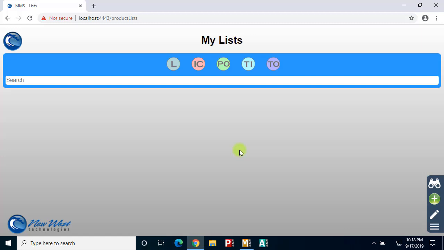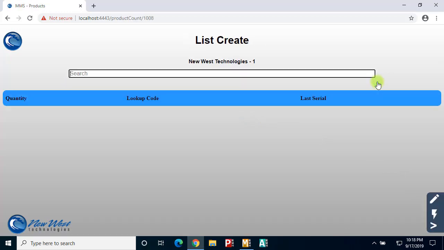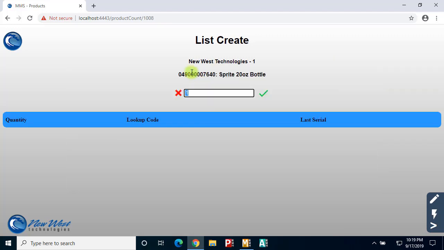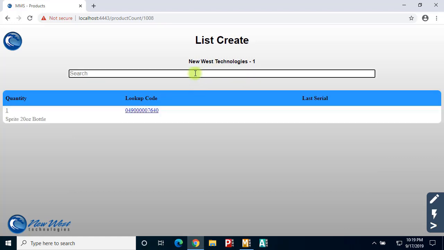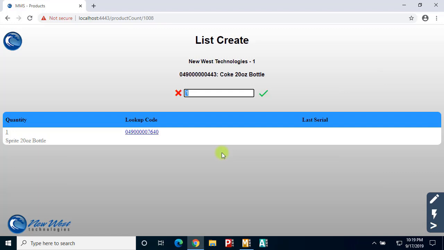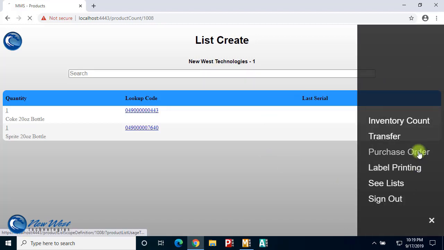To start, sign in to Modern Mobile Suite and create a new list. Then add the items that you would like to include on the purchase order. Once the items have been added, convert the list to a purchase order by selecting the menu and Purchase Order.